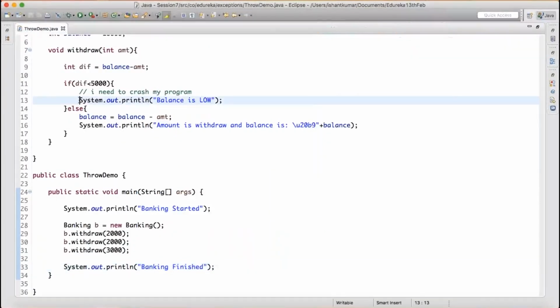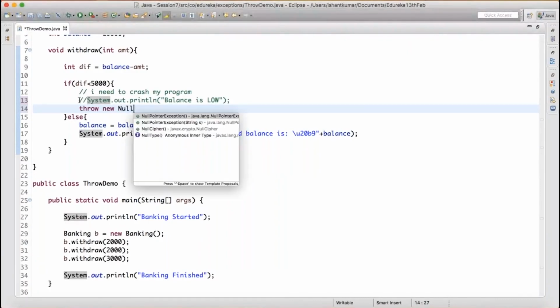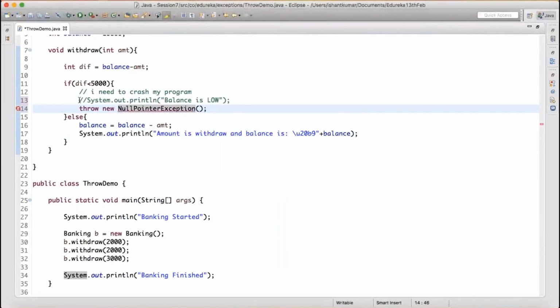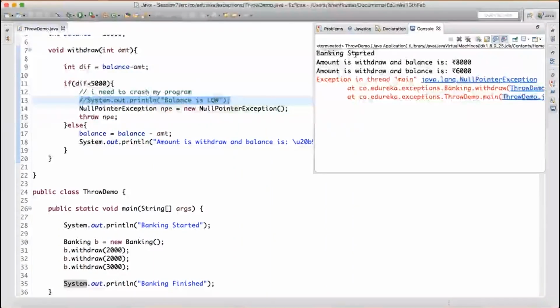Let us say you come down here and throw a new NullPointerException. You created the object of NullPointerException and you are throwing it. So let us not get confused: you say NullPointerException np is assigned new NullPointerException, and then you say throw np. You don't want to give the user a basic message; you want the program to be crashed. Now you can see banking started, but banking didn't finish.